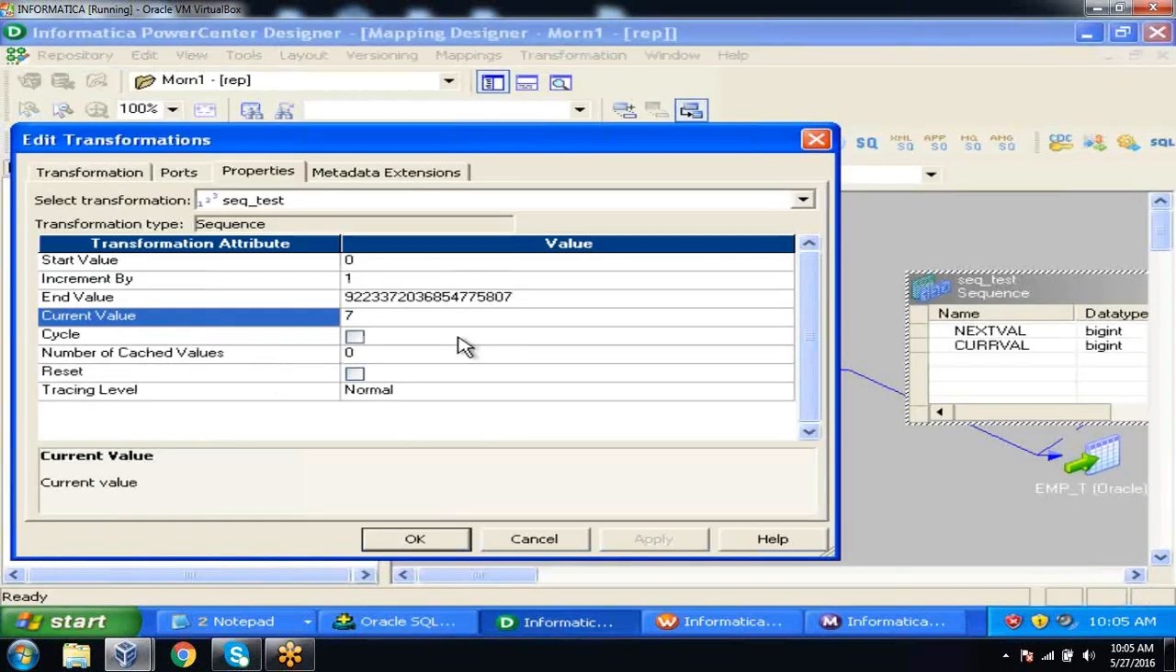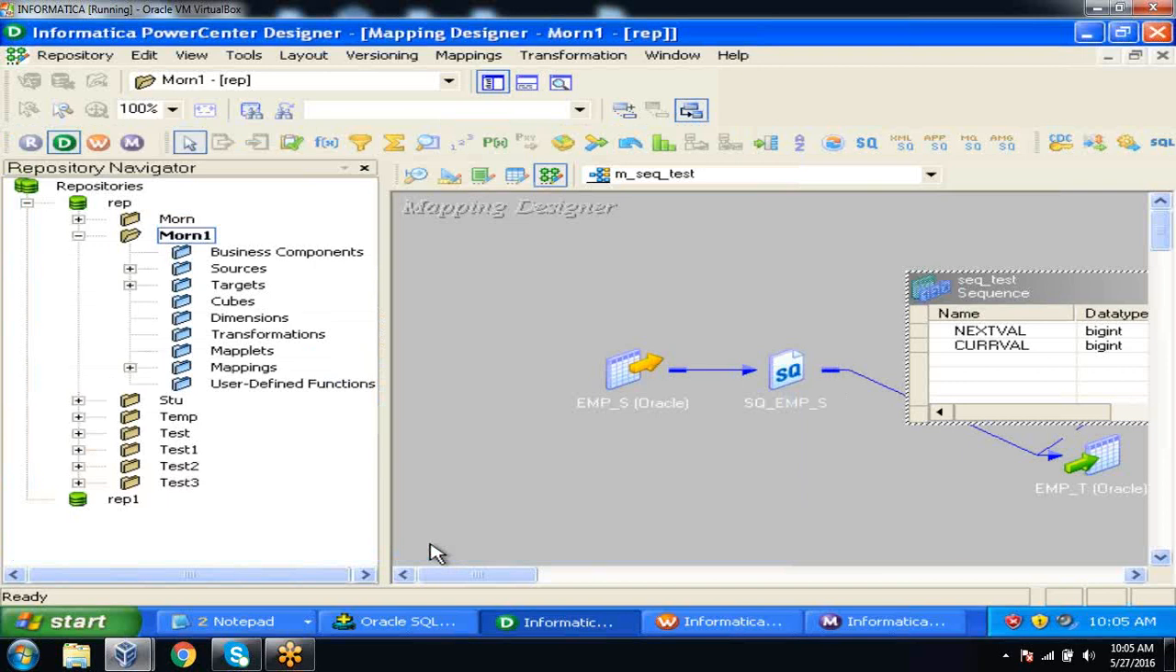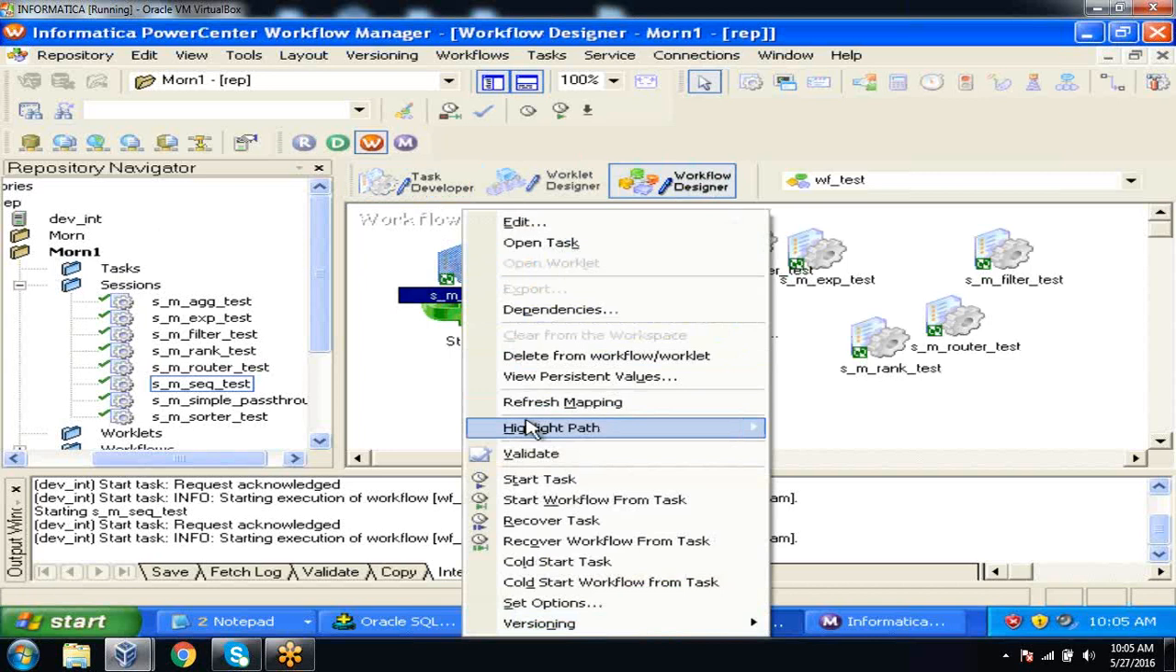Suppose you want to generate sequence from 100 onwards, then give current value 100, save the mapping, refresh the session, then it starts from 100. Now I want to generate intervals, suppose 10, and then increment by also 10. So it will generate 10, 20, 30 like that. I will show you. Apply. Save it. So you can refresh either in the task developer level or workflow designer level. Right click, refresh mapping. Anywhere you can.